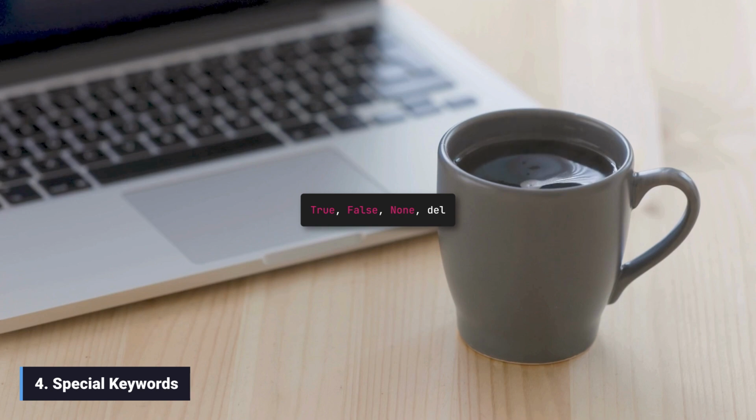4. Special keywords. Finally, True and False are the Boolean values and None represents the absence of a value. The keyword del is used to delete references to objects.